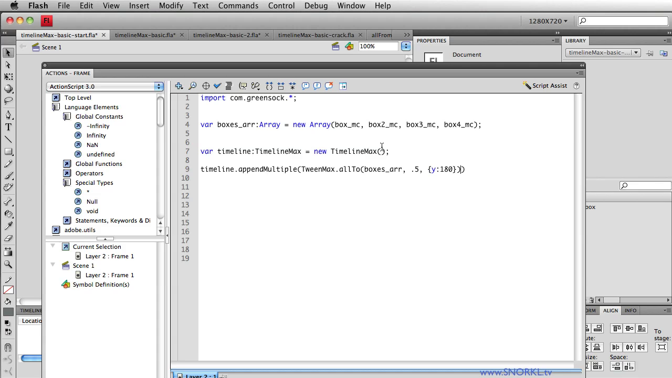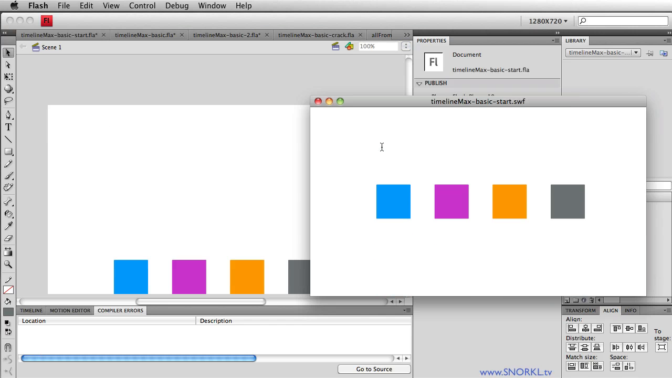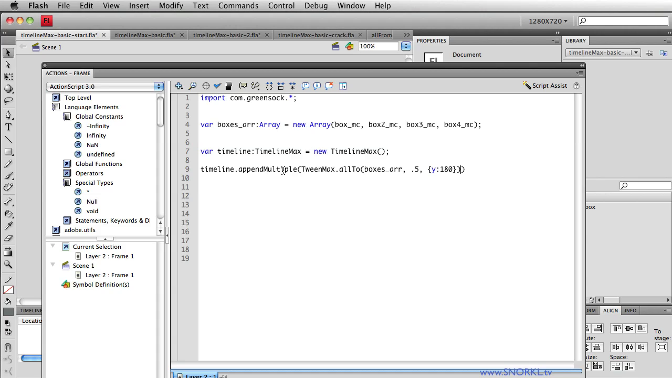All right, test this out. And so now all four clips move up. All right, one line of code controls all four clips. We could have done that with just TweenMax by itself. Where TimelineMax comes in handy is when I want to do something after that.